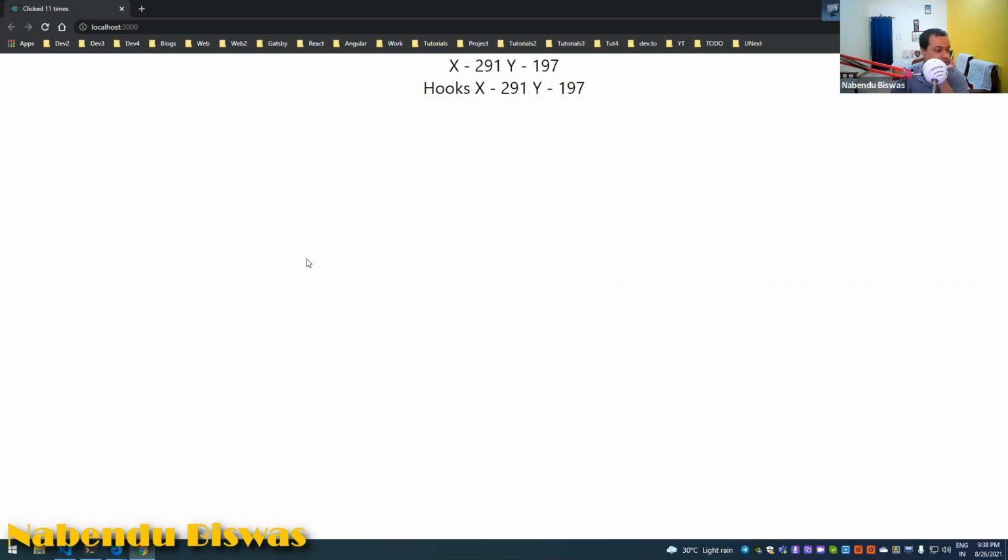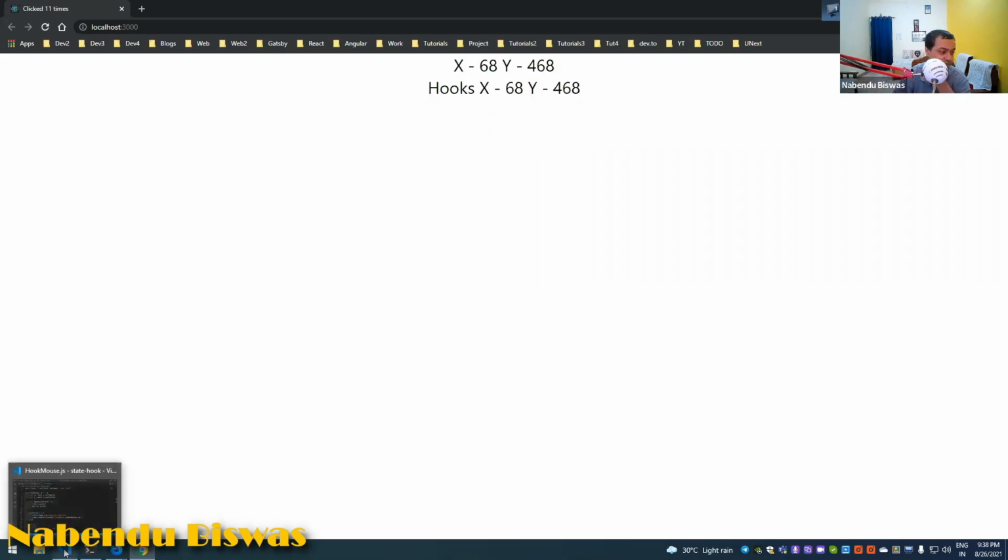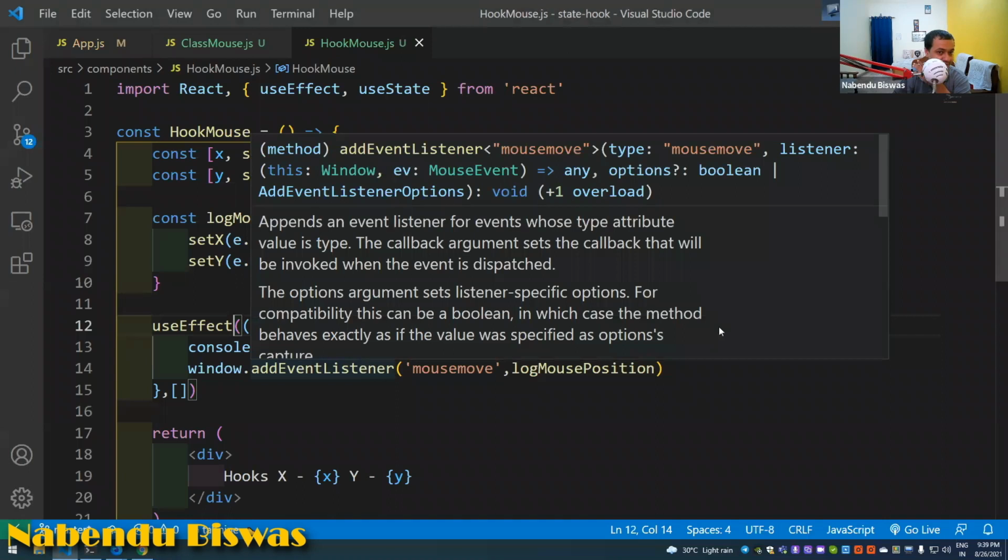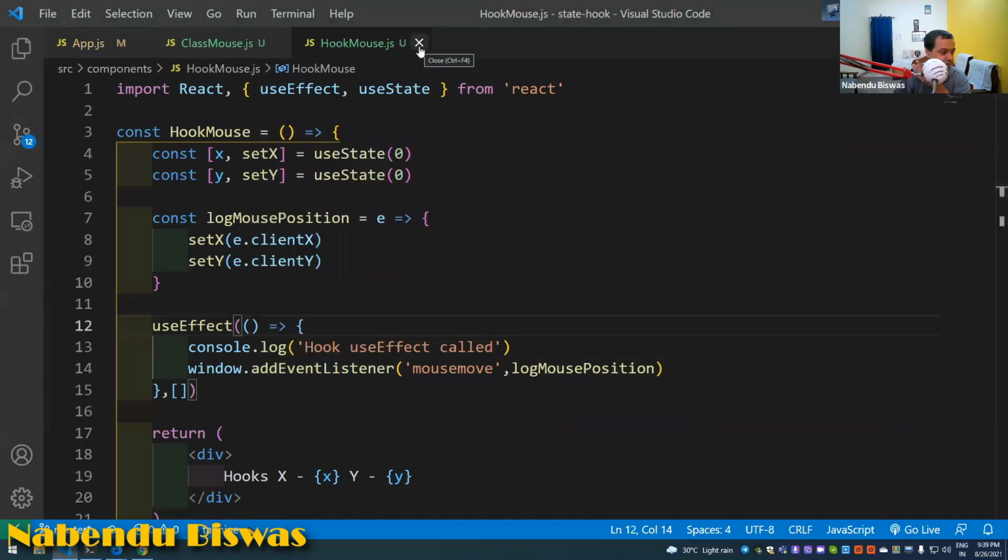So now we will see another very good thing about useEffect, which is useEffect with cleanup. Cleanup is required a lot of the time, even in the class-based component. So why the cleanup is required, we will see with the same example first.